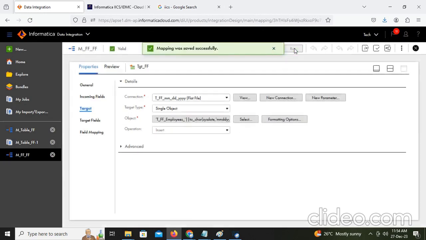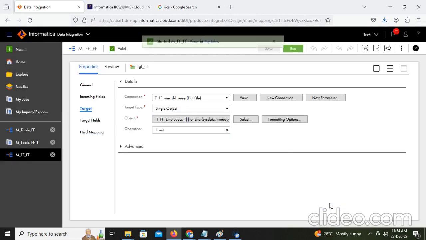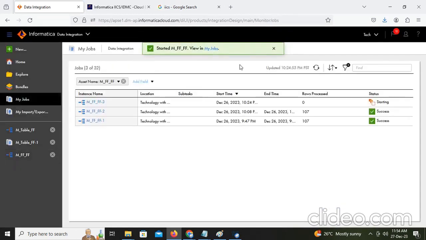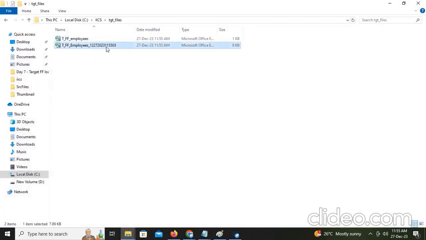Go to run. Click on run. Go to my jobs and click on refresh for the rows processed or not. It takes time. So now we get the flat file with the system date. Yes, like this you will get.